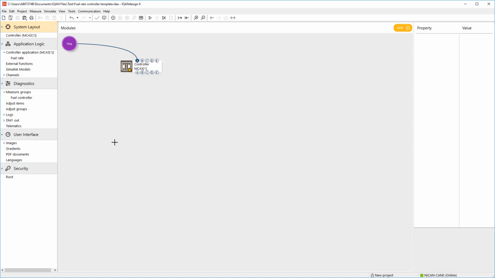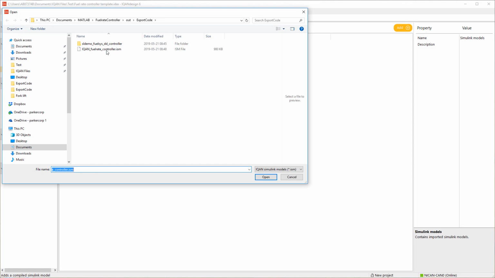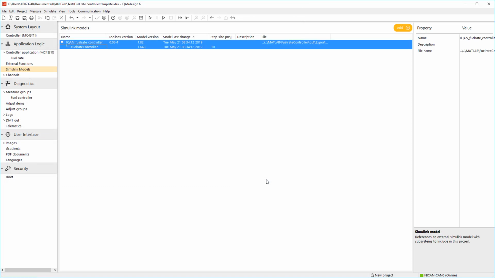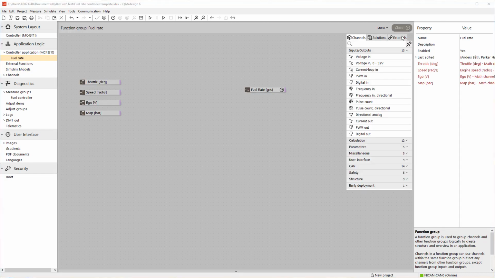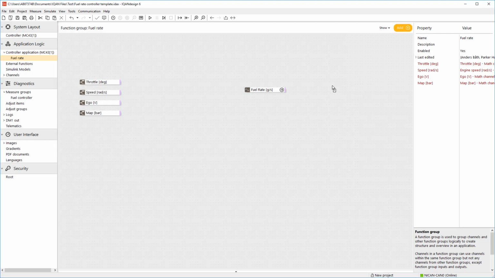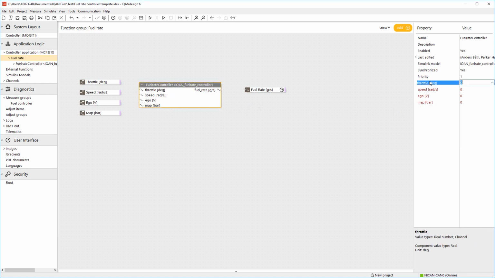Okay, so here we have IQAN Design 6 with an IQAN MC4 controller in the system. You import the Simulink code by selecting Simulink models and clicking the Add button, selecting the ISM file generated in the previous step, and then opening it. In the application window, you will find the Simulink model if you click Add and select Externals and then the model you created. It now becomes available as a function group, and you can simply connect the inputs in IQAN to the inports defined in the Simulink model before.